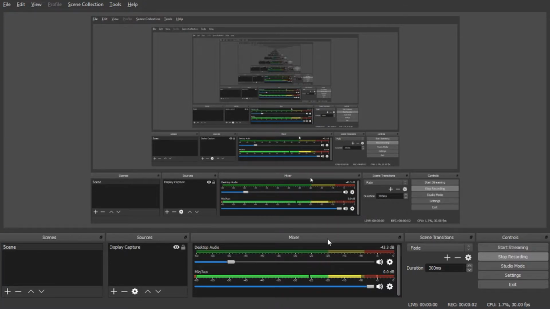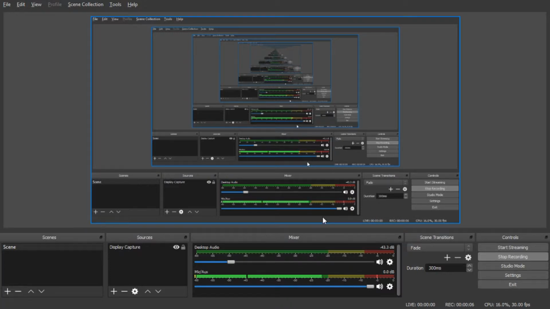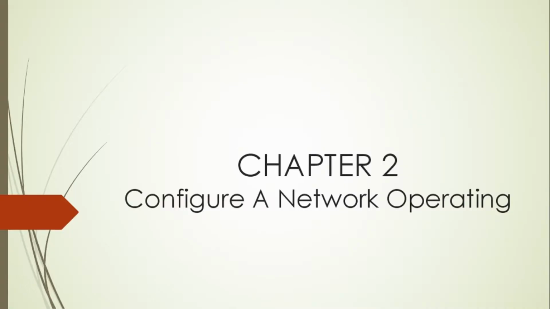Hey guys, today I'm going to discuss the summary of chapter 2 and some activities. Chapter 2: Configure a Network Operating System. Every computer requires an operating system to function, including computer-based network devices such as switches, routers, access points, and firewalls. These network devices use an operating system called the network operating system.